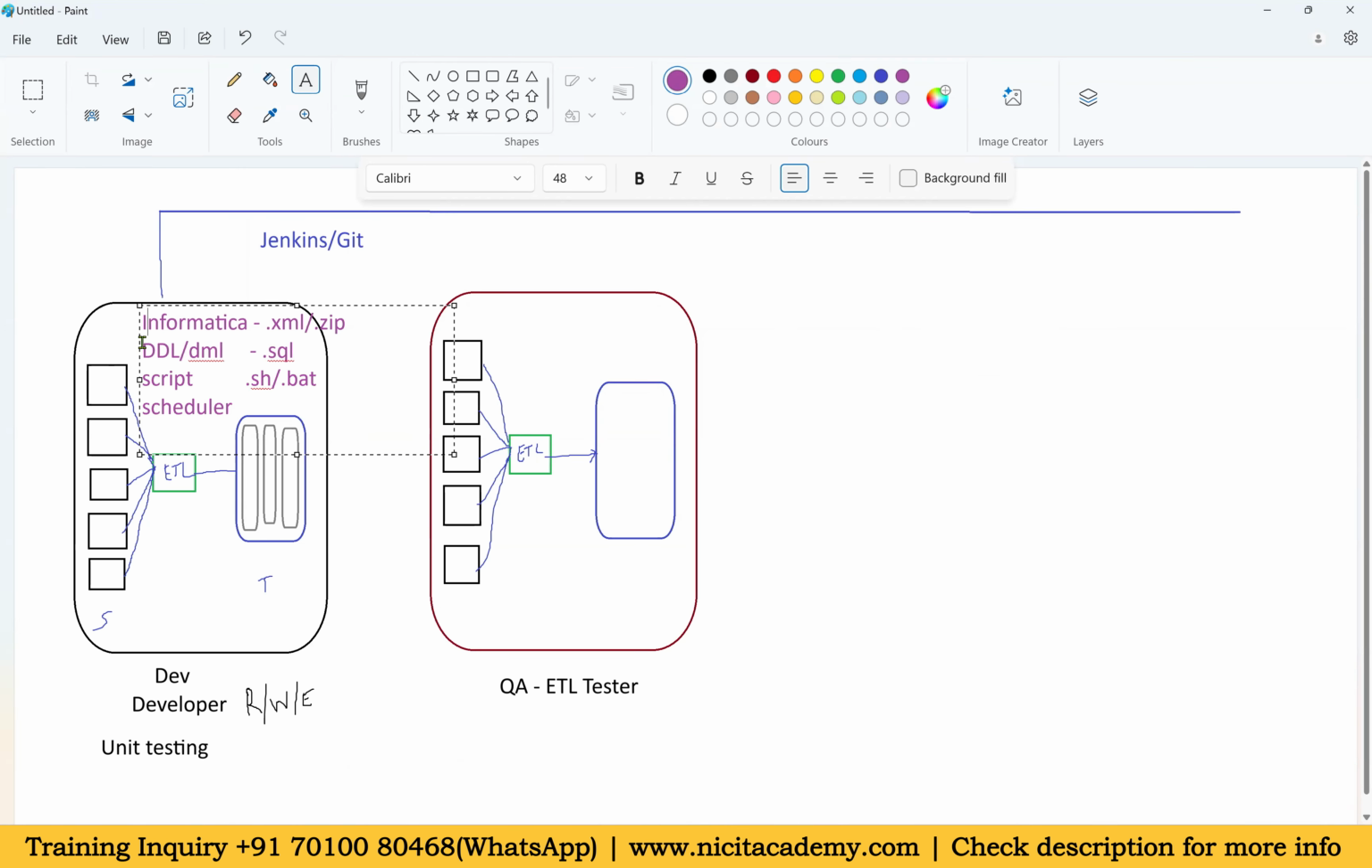So Informatica, anything else we have? Informatica, DDL, DML, scripting, and scheduler. All these components together are like one build we will create. So we have to create a build. We'll go to Jenkins and create a build.